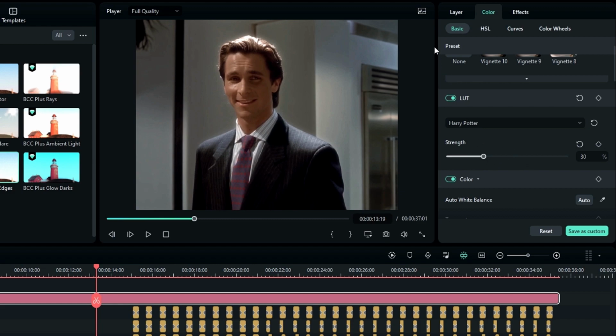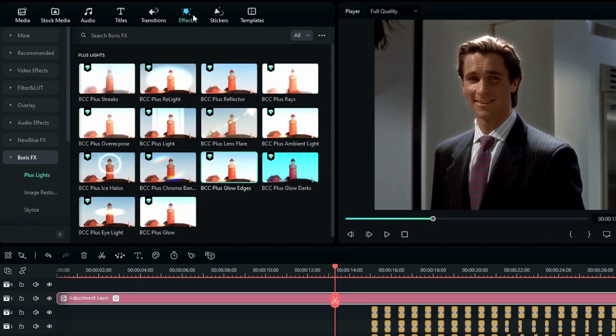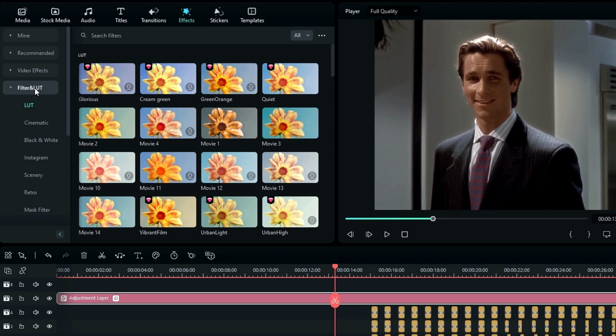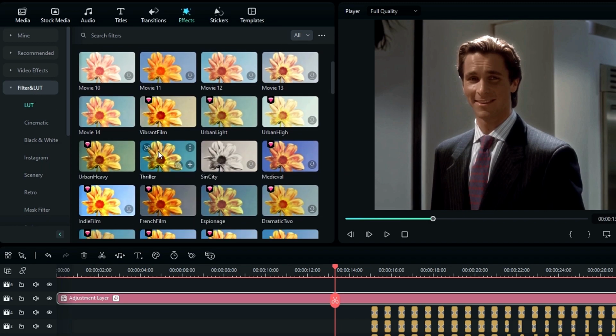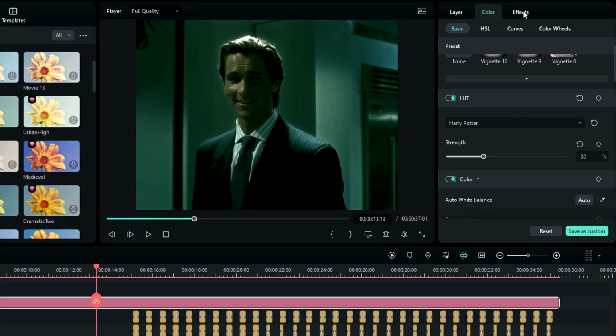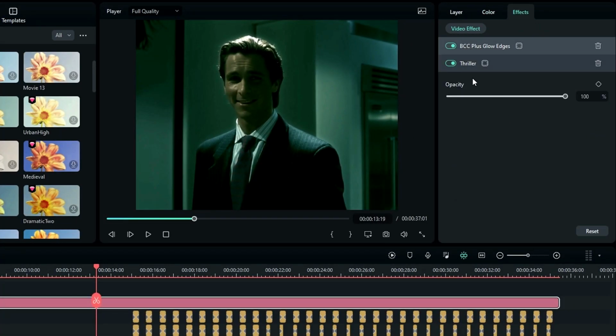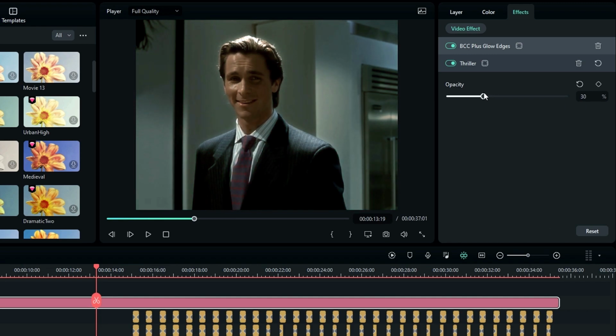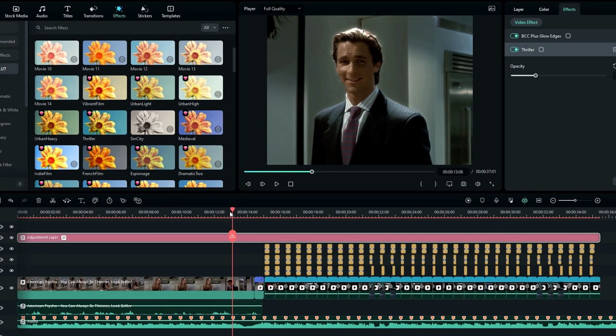Then I like to add another filter. So I go to the Effects tab, select Filters and LUT. Then I select this Thriller effect and add it to the adjustment layer. Then I go to the effect settings and change the opacity to something like 25. So now it looks like this.